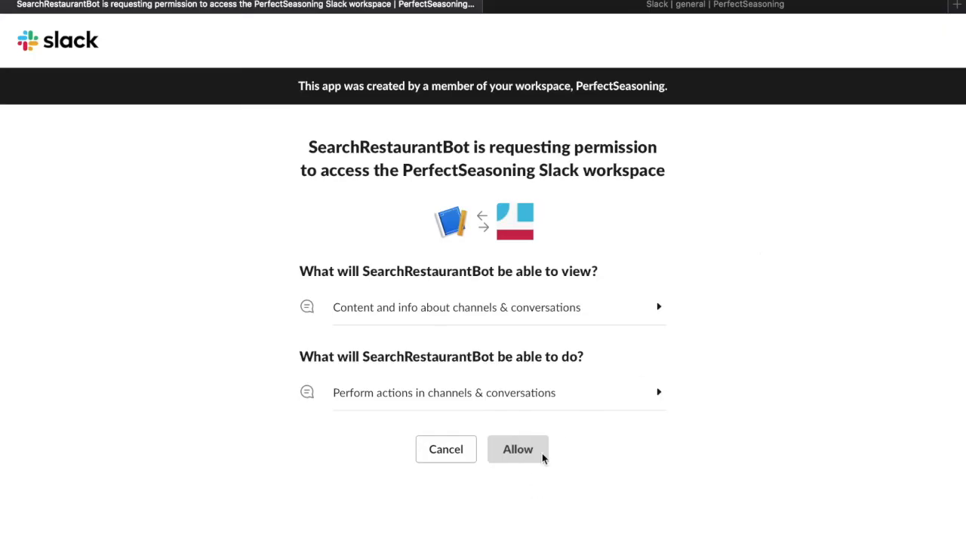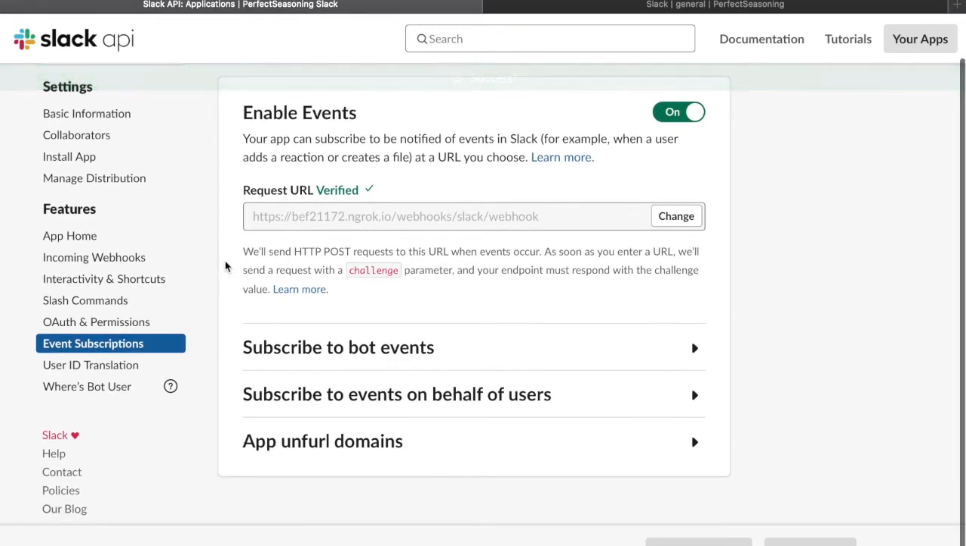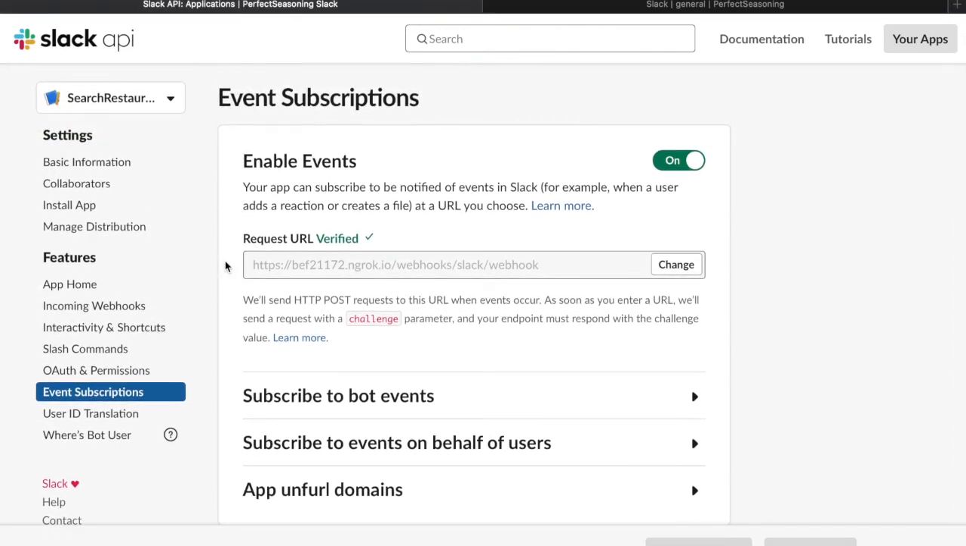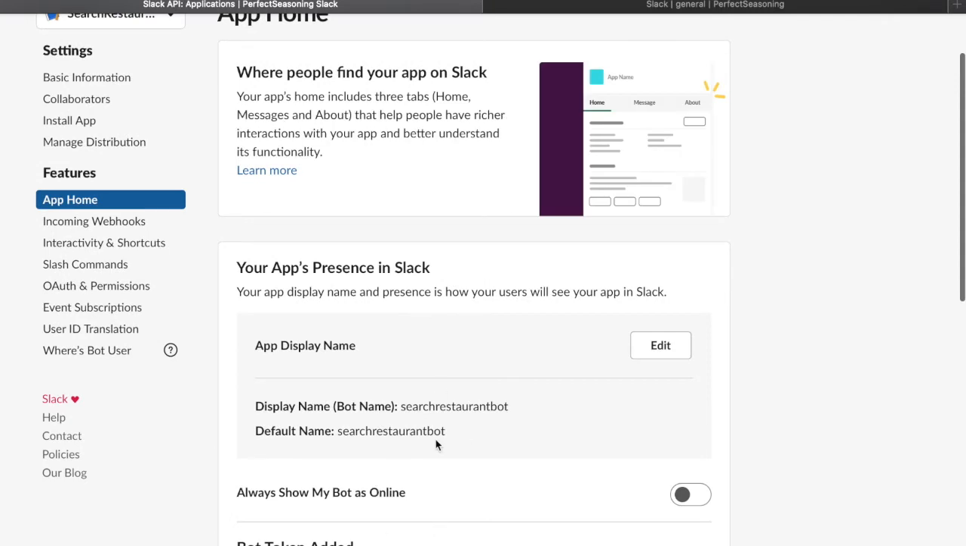So I will click on allow, and this app is going to get installed again. The next thing would be to come to app home. I will click on app home, and I will enable my bot user and give the username. By default you are seeing that the username is coming as search restaurant bot.